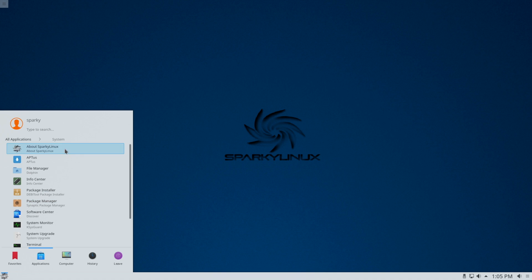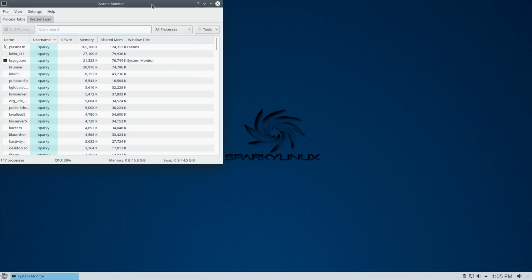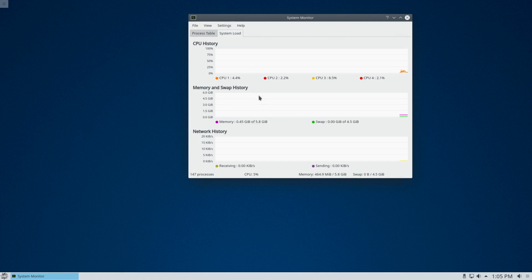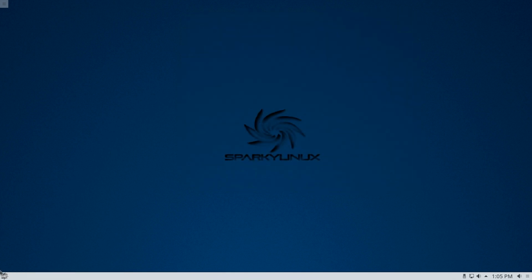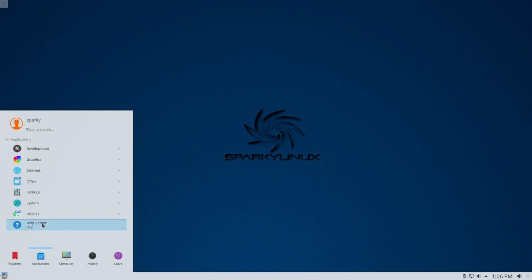Under our system, we have our About Sparky, Dolphin File Manager. Let's have a look at what our system monitor looks like. System load, it looks like we're running on 0.45 gig, very low CPU usage, so that's actually pretty good there. Of our terminal, and that's about what we got.